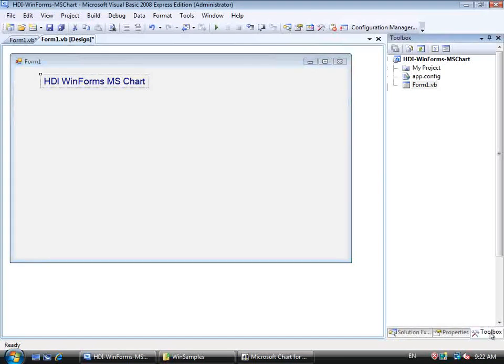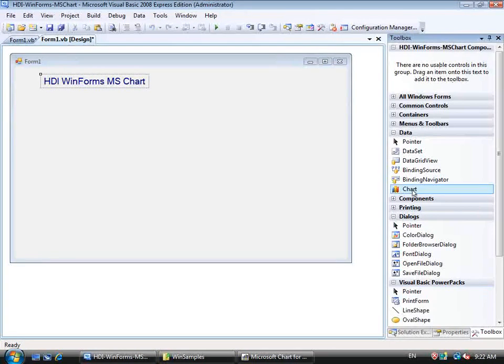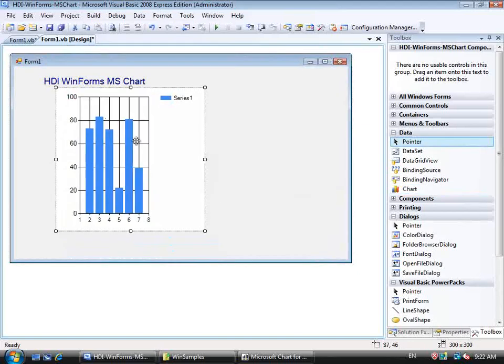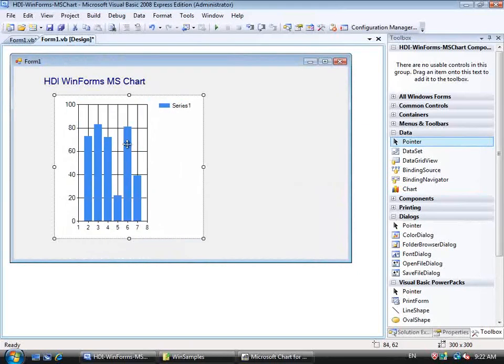First of all, if you've got it installed correctly, it'll show up right here under Data, and you can drag it and drop it. And there you have your very first Microsoft chart. Chances are, however, you don't actually have that installed. So we're going to take a minute and show you how to install it, and then I'll be right back.